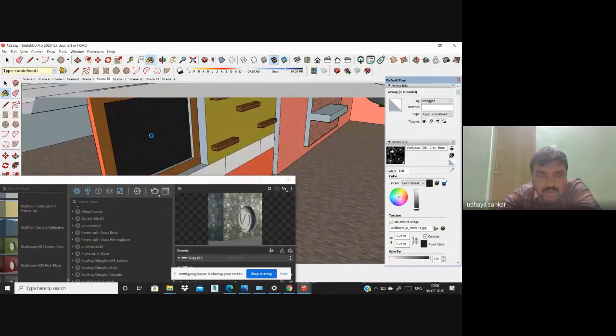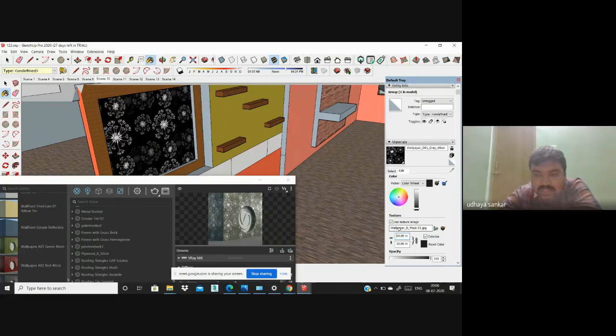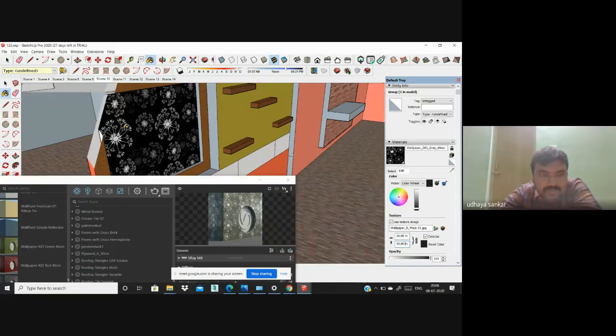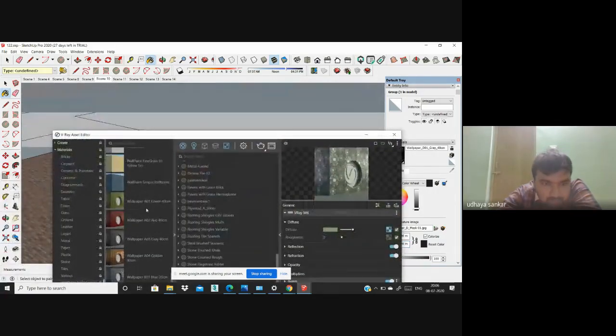This is too small, the distance is too small. To increase it, directly go to paint, then enter 10. Now it automatically changes. Simply click wall paints in V-Ray, so many are there.